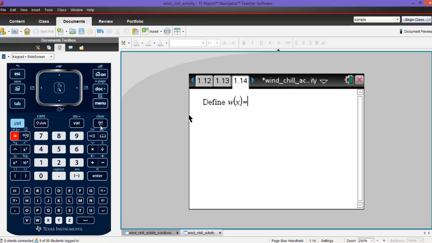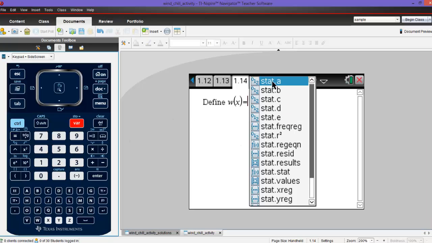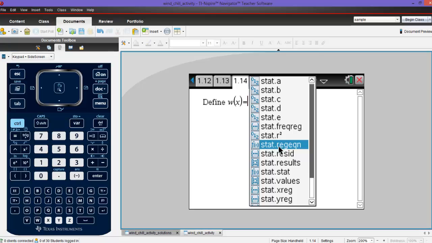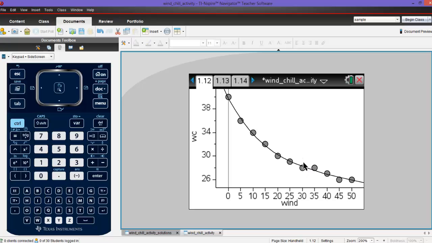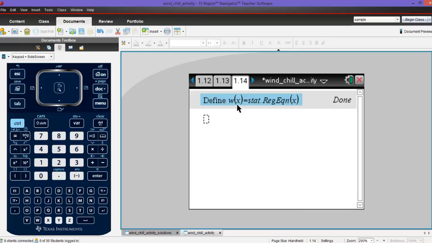And under the var menu, I have all the stat variables, and I want the stat regression equation, and I need an argument there, which would be x. So now whatever equation we had in this graph here, and let's just go ahead and show that right there, that fourth power equation is now stored in w of x so that I can access that.